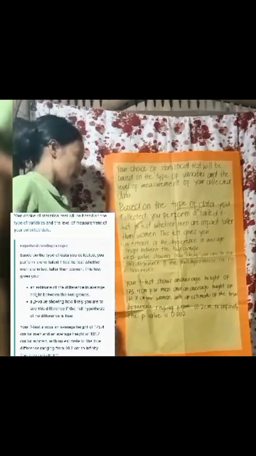This test gives you an estimate of the difference in average height between the two groups, and a p-value showing how likely you are to see this difference if the null hypothesis of no difference were true.